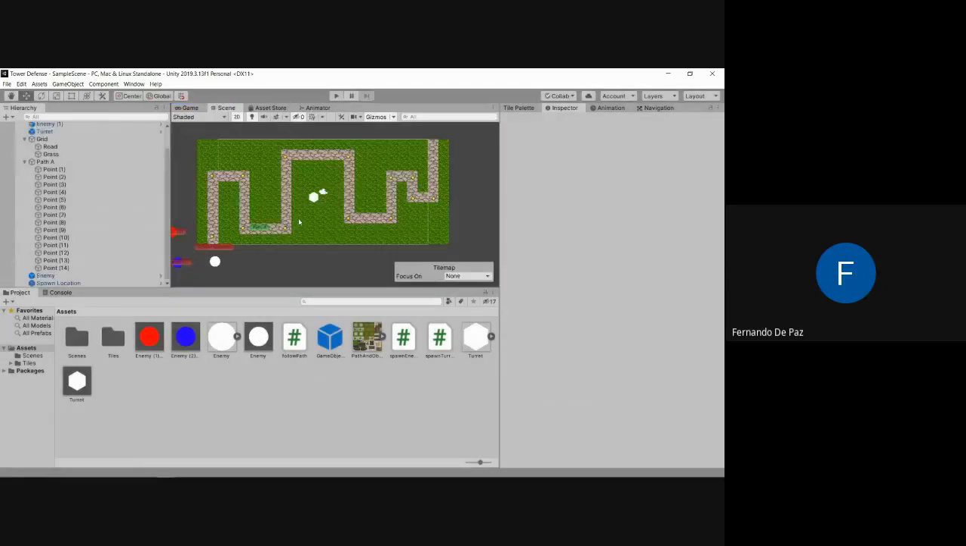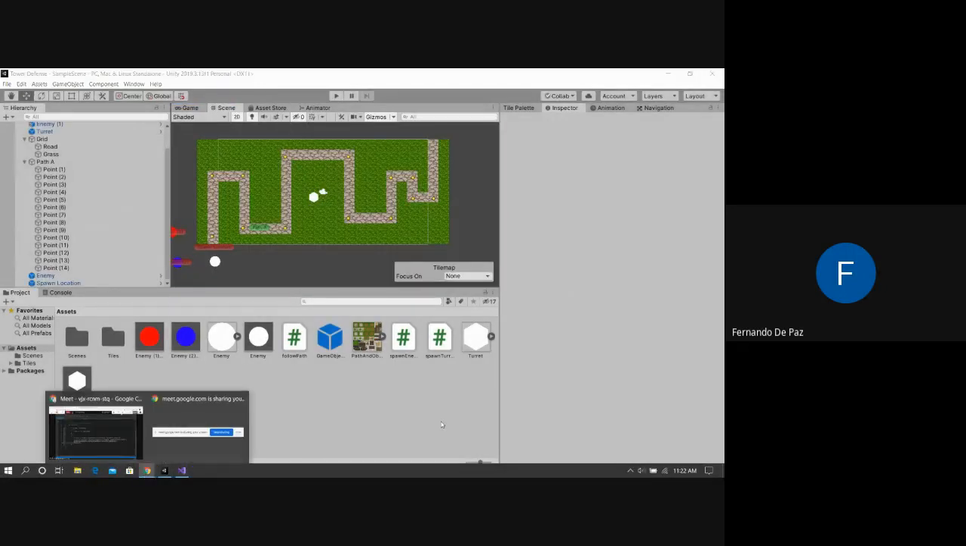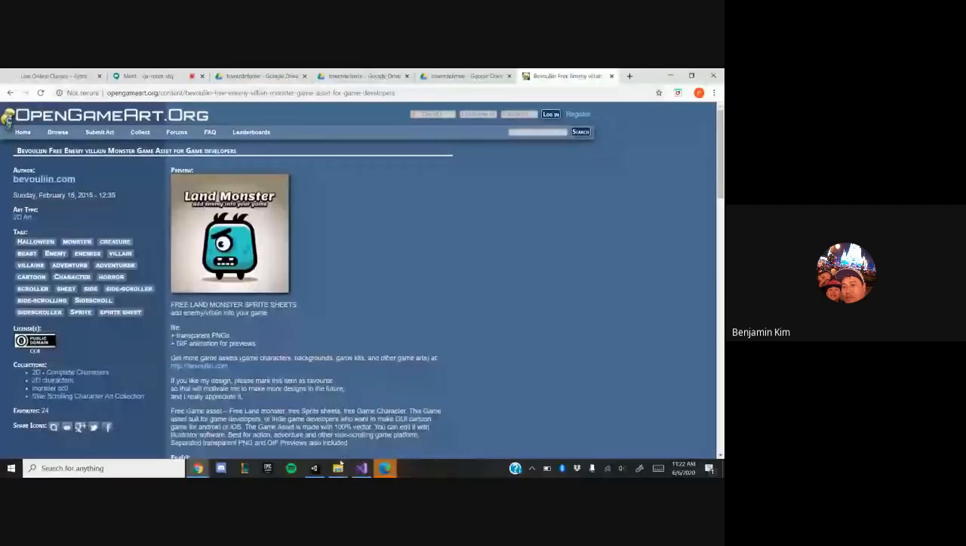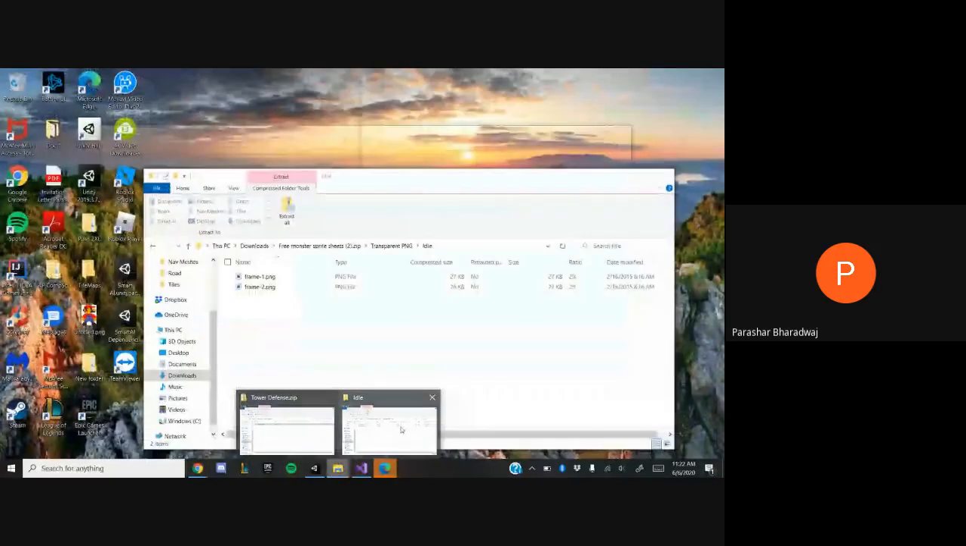Okay. So now let's move on to the next. Parshar, I think. Yeah. Yeah. So am I sharing now? Let me share real quick. So while you were helping them, I just found something online here. Okay. I found this thing and it's here. So how do I get it into the game?